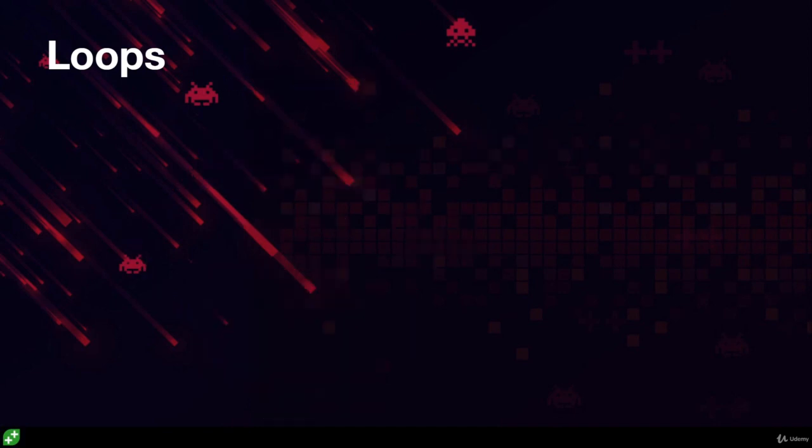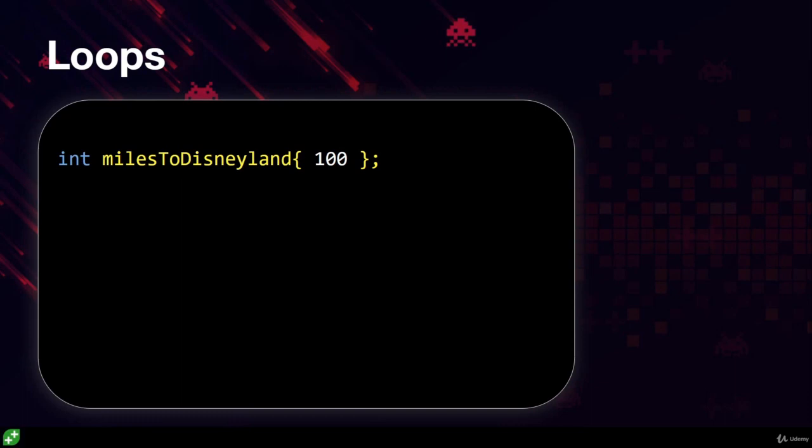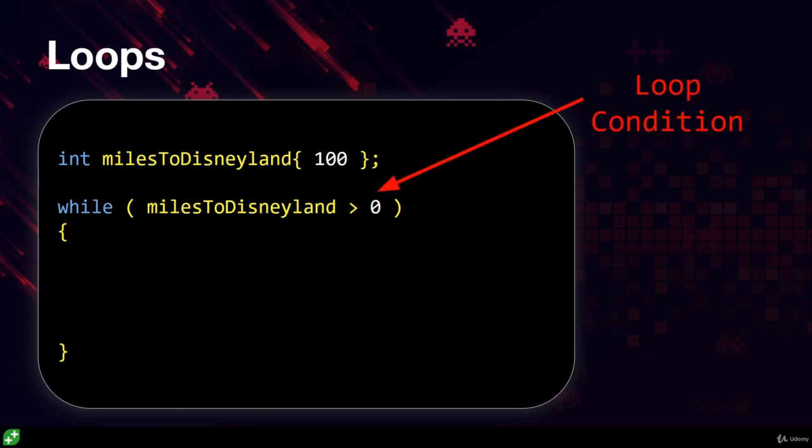Here's an example. You and your family are 100 miles away from Disneyland. So let's make an int variable called miles to Disneyland and initialize it to a value of 100. Now, this is a while loop. It consists of the keyword while, followed by parentheses, and a body made of curly braces. Now, the loop condition goes inside the parentheses. This expression returns a Boolean value, and it's what determines if the loop body even executes in the first place.